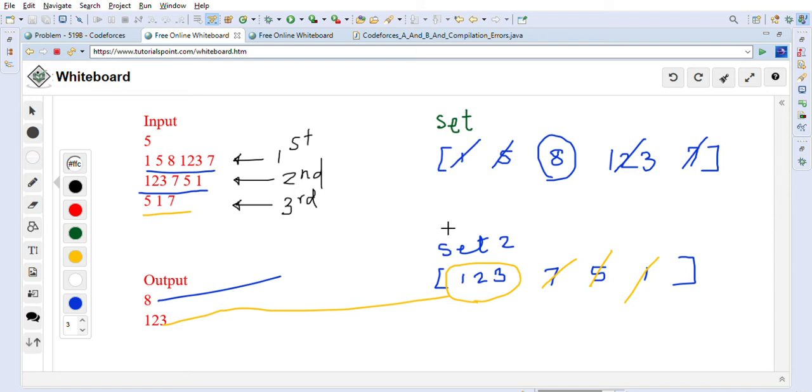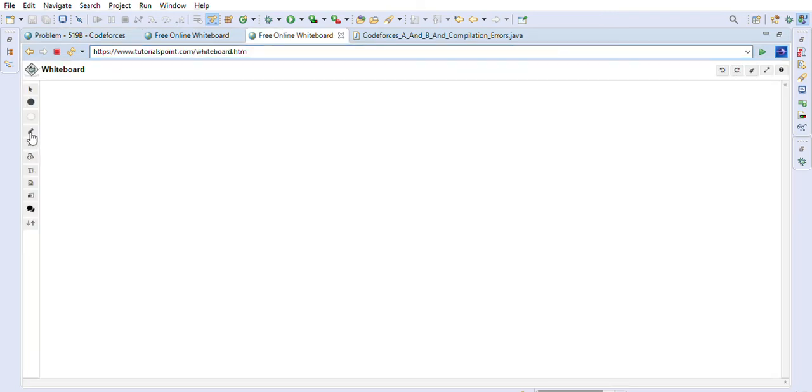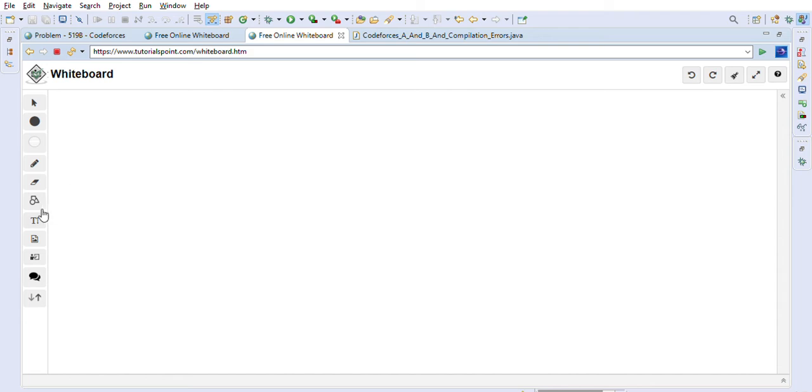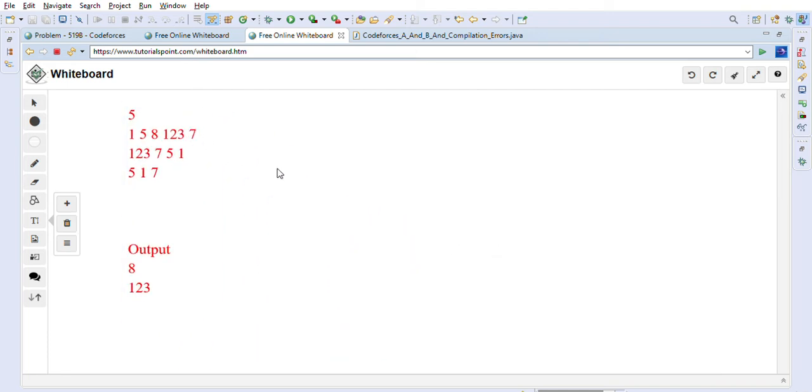Now let's discuss another approach for this one. Let's take another whiteboard here quickly. One approach we already saw, which is using the set. Now let's take a look at another approach here, again with the same example.